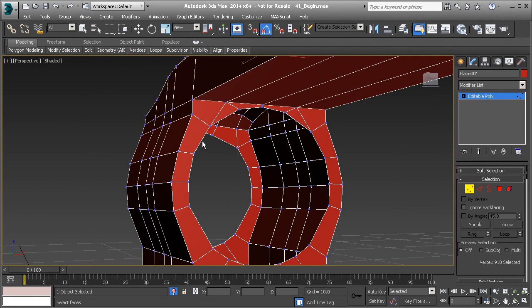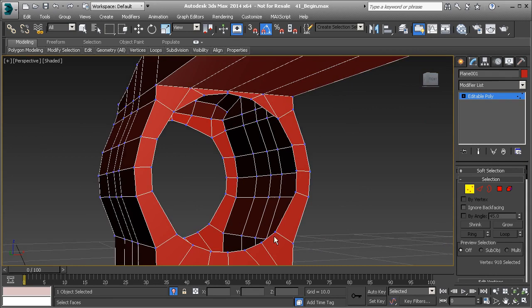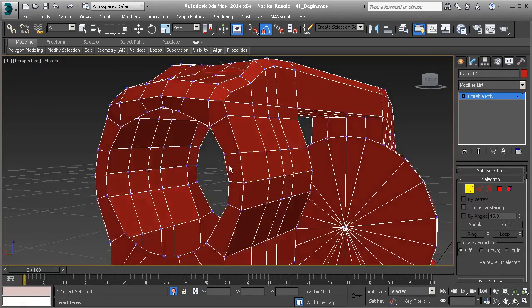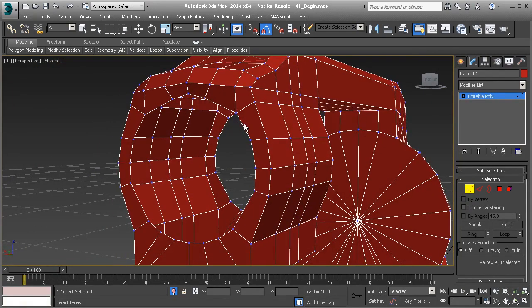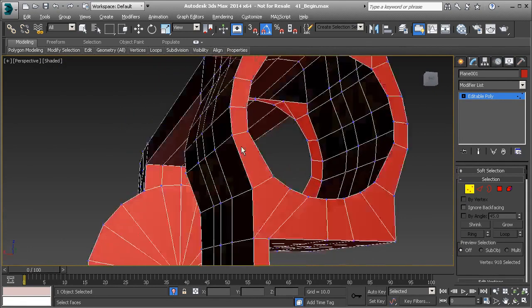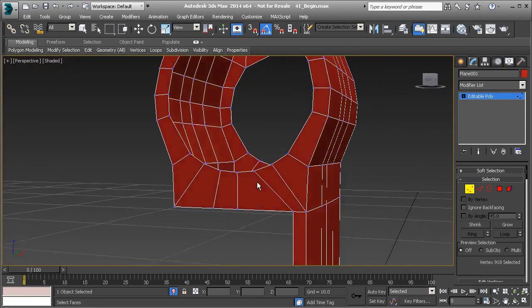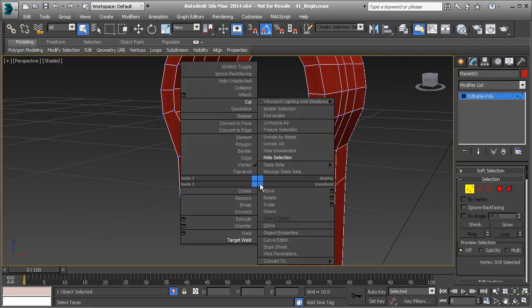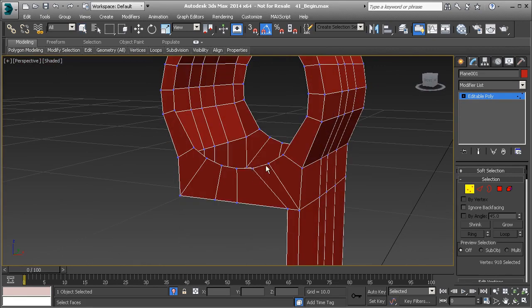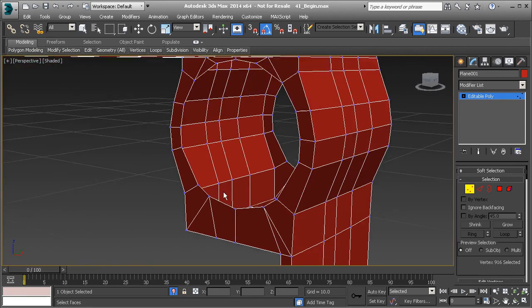So 1, 2, 3, 4, 5, 6, 7, 8, 9 sides, and that's going to give us 9 on the other side, so that's 18. So 1, 2, 3, 4, 5, 6, 7, 8, 9. So we're still matching up here. We could go ahead and remove one more edge in there if we really needed to, and so I'm going to do that. I'm going to target weld these two together right in here. That'll create a couple of triangles, and that's okay, along the bottom there.